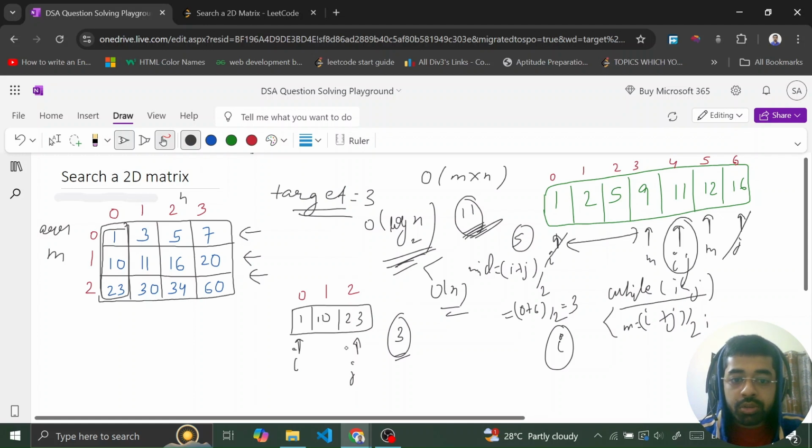Okay, i plus j by 2, the mid will be here. Now we'll check, is 3 lesser than mid, equal to mid, or greater than mid? So yes, 3 is lesser than mid. So our j will jump down to m minus 1. So our j will be coming here. Now the loop will break out.